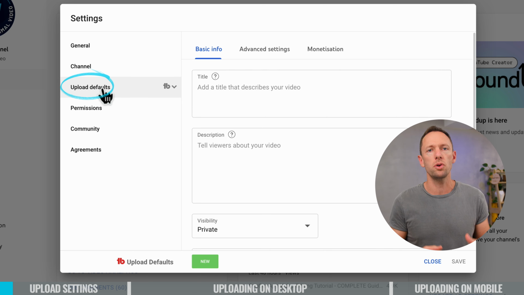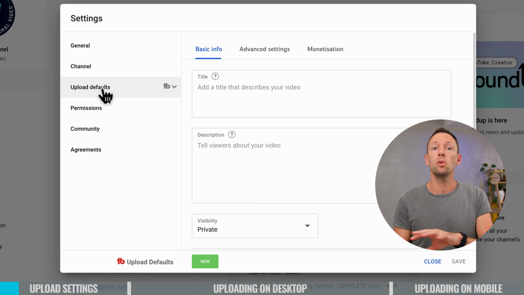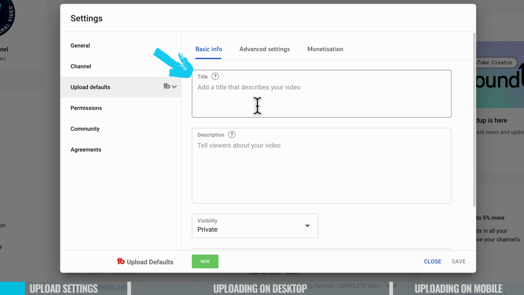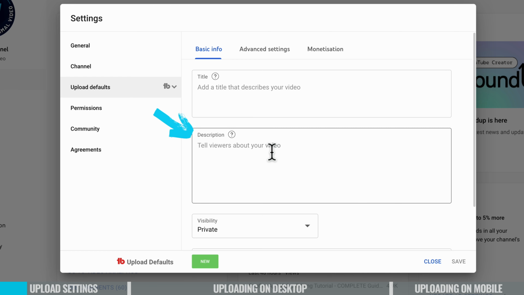So this is where we can pre-configure our upload settings so that every time we're uploading a short or a regular video, it's going to pull our settings from here first, meaning that we've got less that we need to customize and configure. Now, obviously here, your title and your description of your videos are going to be different from video to video, but if there is generic text that you want to include in every one of your descriptions, you can add it in here as a default placeholder for you to then customize as you need to.